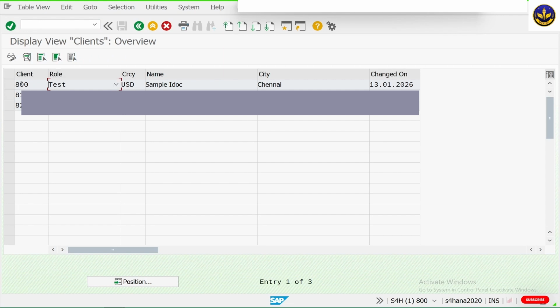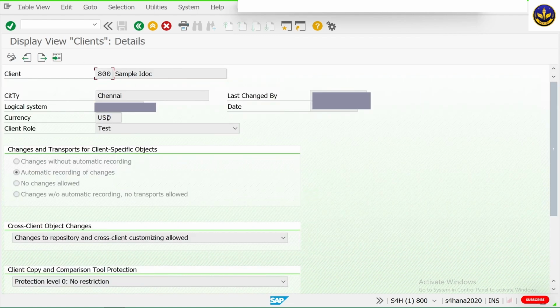Another thing is that multiple clients can be maintained in a single SAP system. Let us click on this one. See currency, it is USD. Whatever currency is maintained under the client represents the group currency. So we have the company code currency or the group currency. It means this currency would be used to prepare the consolidated financial statements. And the other thing is that for 800, the name is sample IDOC.